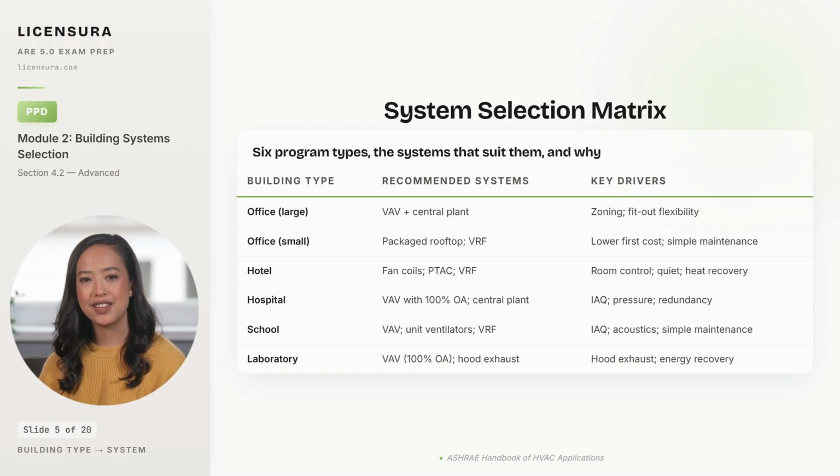Six building types and the system families that fit each one. Large offices land on VAV, variable air volume, with a central plant because tenant fit-outs reconfigure zones every few years and VAV adapts. Small offices skip the central plant and pick packaged rooftop units or VRF because the first cost premium of a central plant isn't recovered on a smaller footprint.